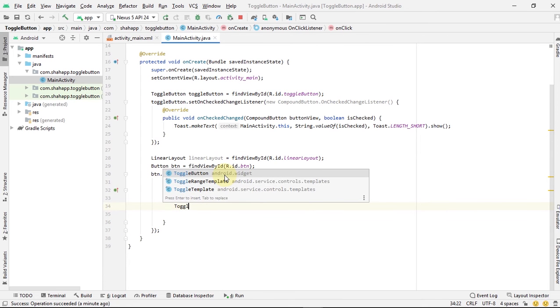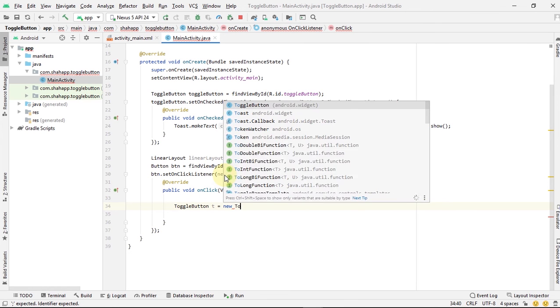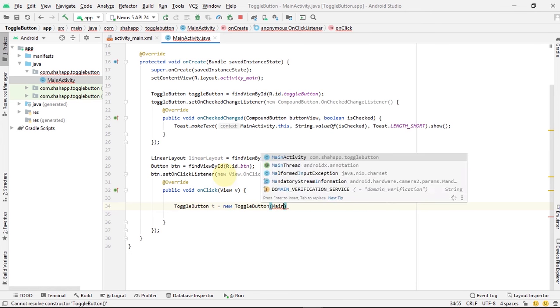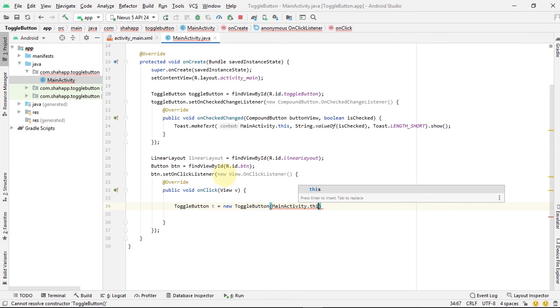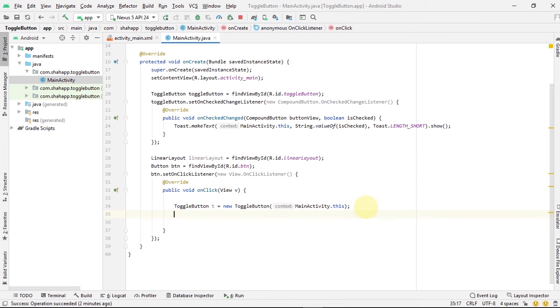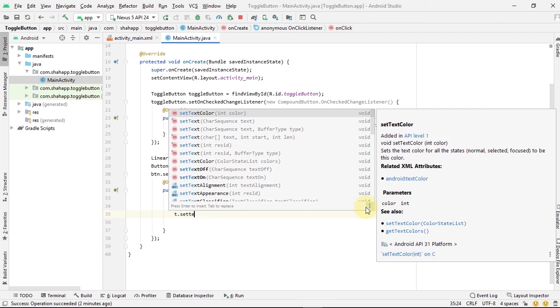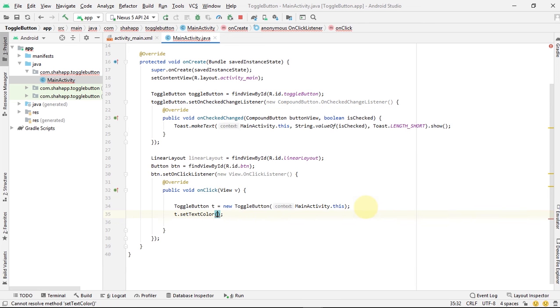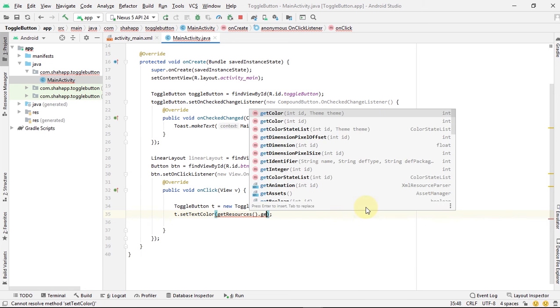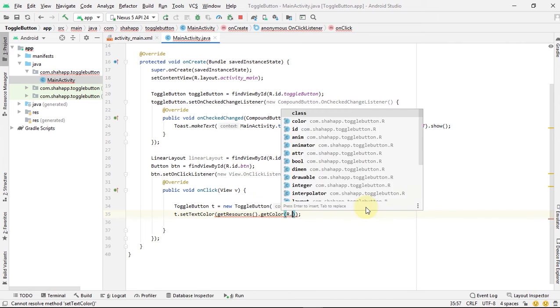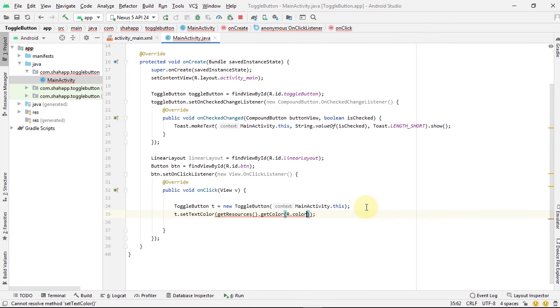Now create a toggle button and pass a context to it and set some of its properties. We can use set text color to set the color of this toggle button.